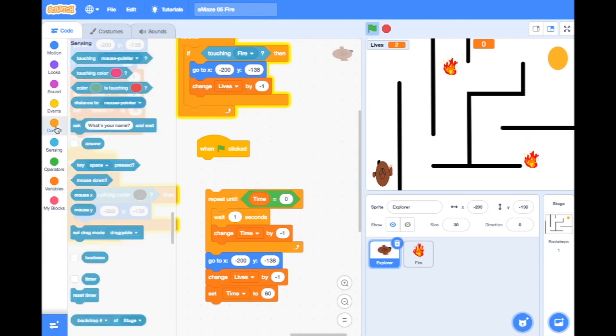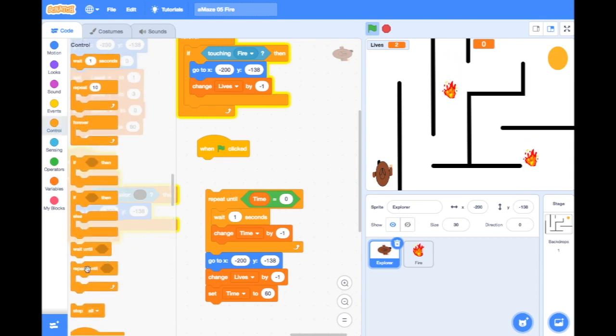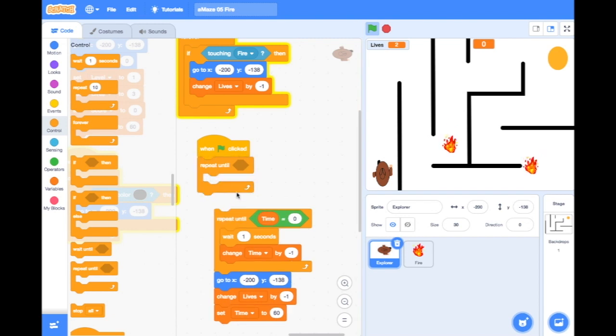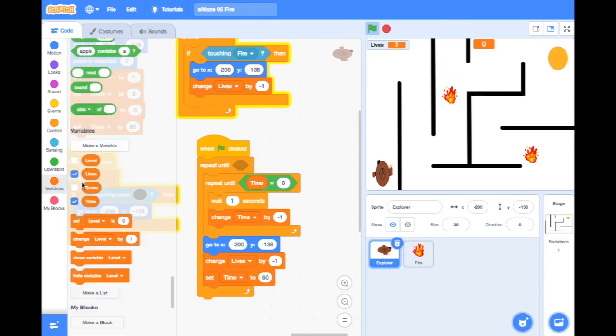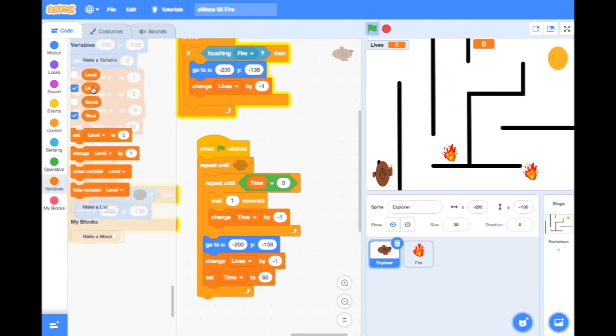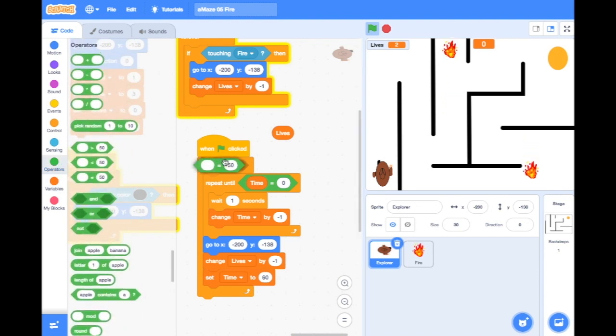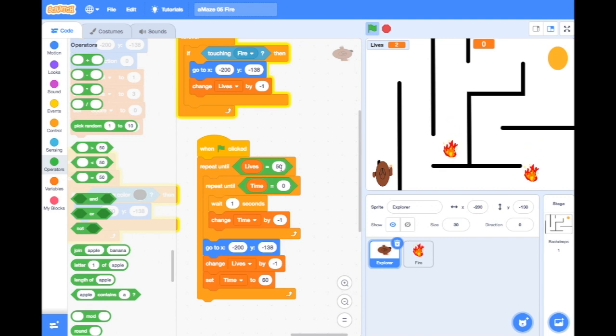So I could actually put a repeat until in there, and it will say repeat until when? Well, until all my lives are lost, I suppose. So let's go into lives, and we need an equals again from the operators, and we'll put that in there, and we'll say repeat this until lives equals 0. And when the lives equals 0, then we'll have something at the end that says game over.